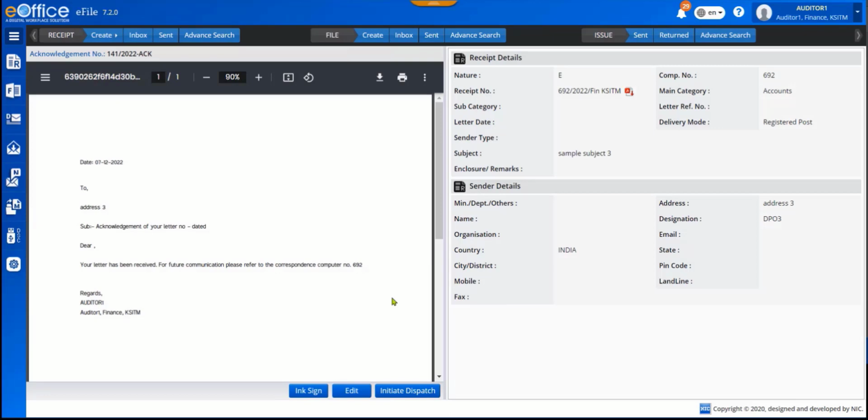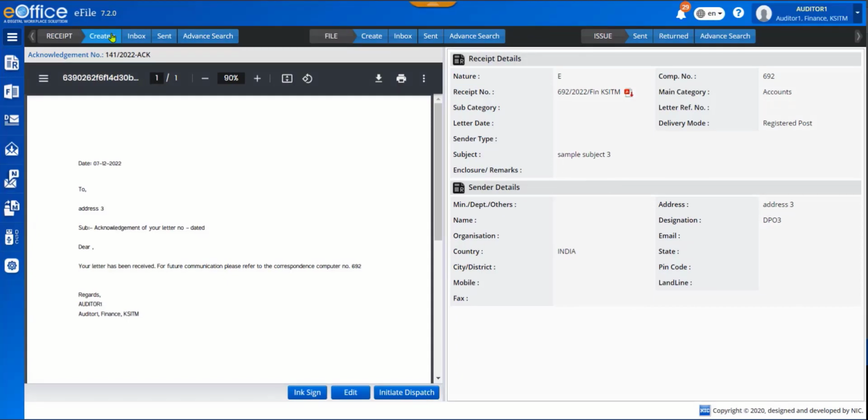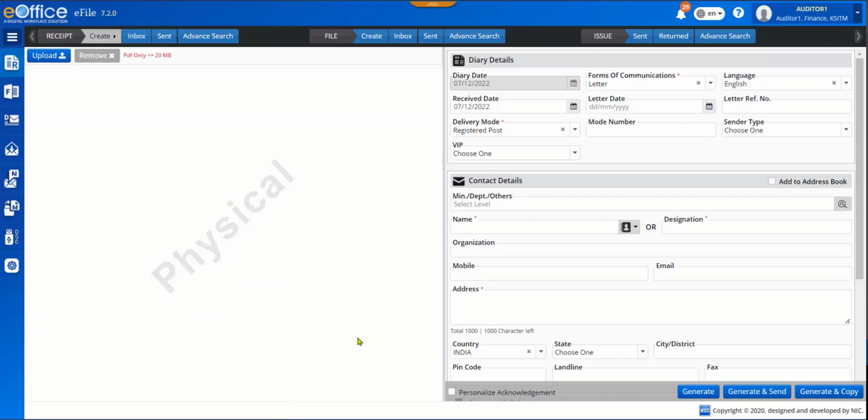Now let us see another option, how to create a physical receipt. So for that, we will click Physical under the Create menu. Here we intend to create a physical receipt. That means this will be added to a physical file, and the movement of the file will be in a physical manner. Even we do not want to scan this receipt. Just we need to obtain a receipt number after diarizing.